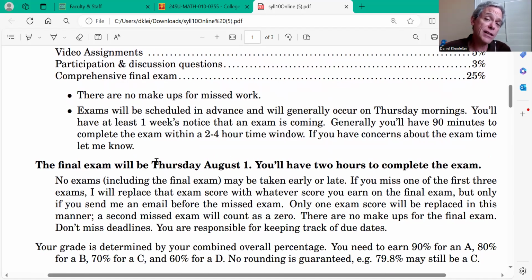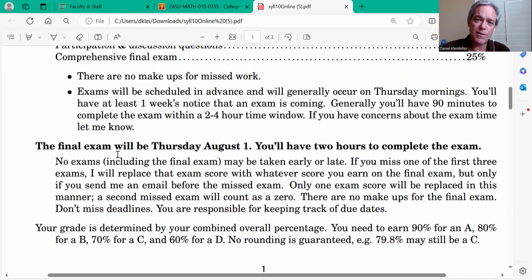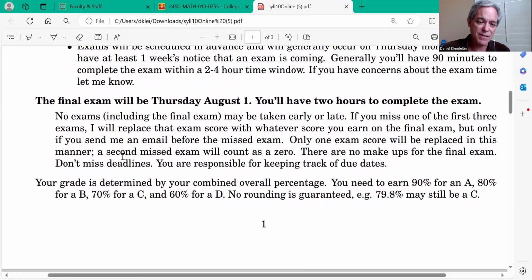Our final exam is on the last day of the summer session. That's on August 1st. For that test, because it's comprehensive, you'll have 2 hours to complete the whole test. More information on the final when it comes. I will tell you that the final exam can't be taken early or late. And so set aside this day right now, August 1st. That's an important day for us. None of the exams, including the final, can be taken early or late.